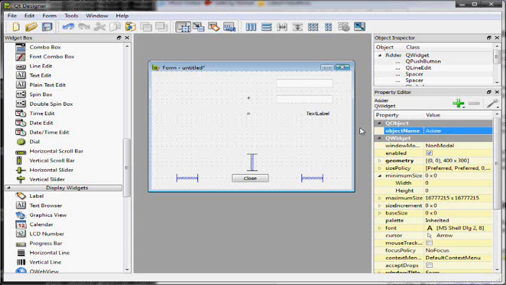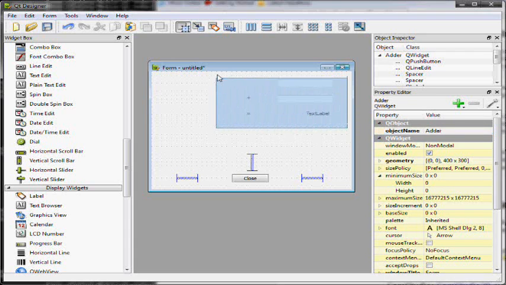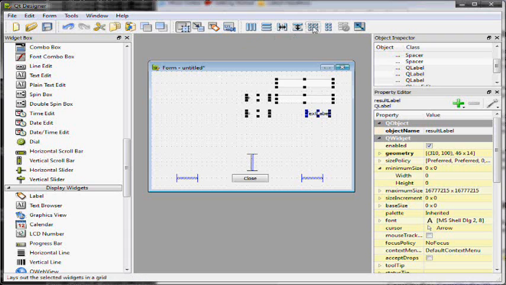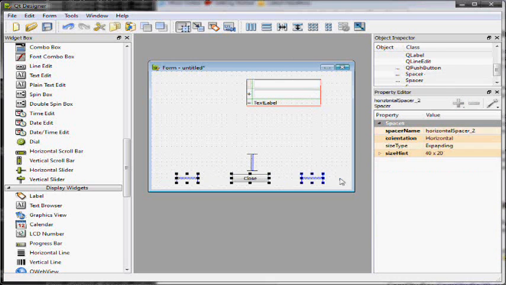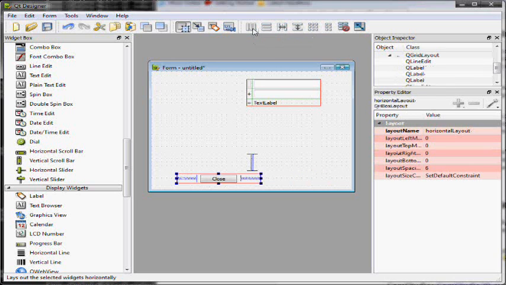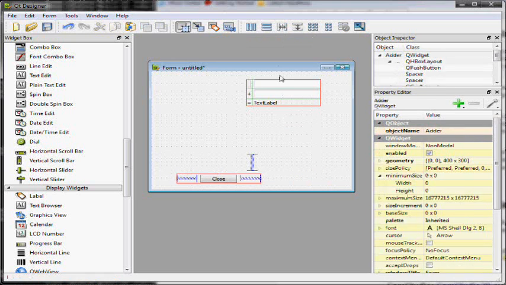Then we select the top widgets and place them in a grid layout. We take the horizontal spaces and the buttons and put them in a horizontal layout. This will put the button in the middle. And then we select the form itself and place all its contents in a vertical layout.